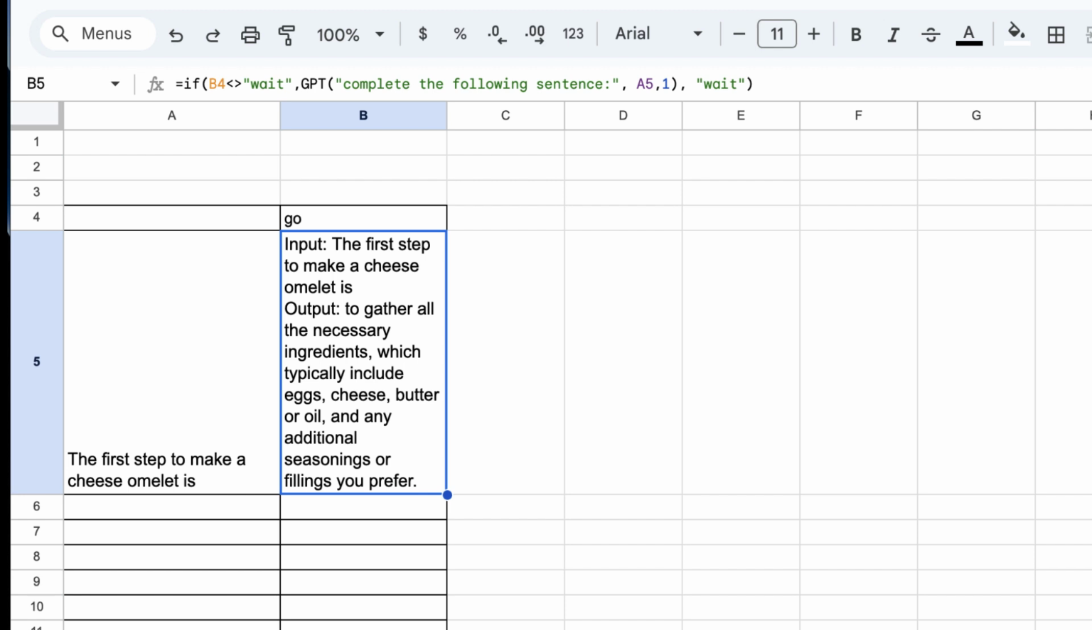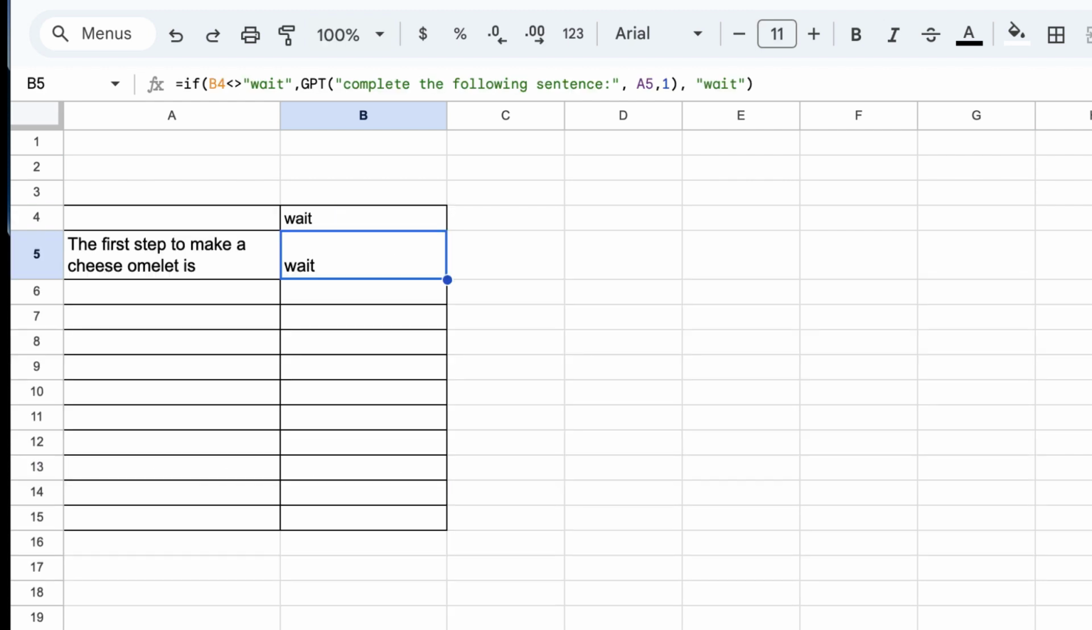So now I've got the very first step generated, and if I go back to the trigger cell and replace "go" with "wait" and press enter, once again the formula in cell B5 will go back to "wait", because that's what I've told the formula to do.